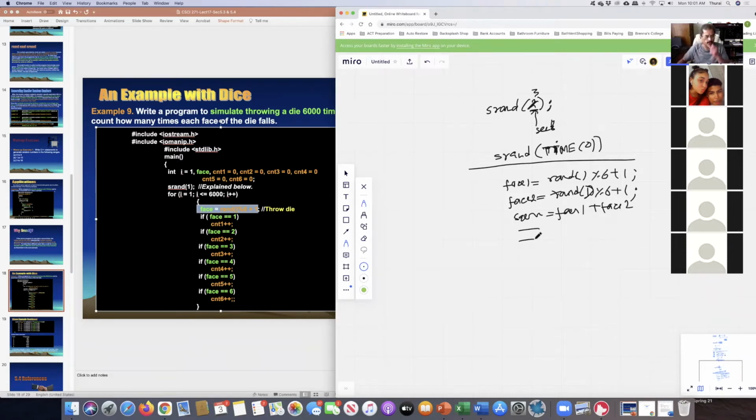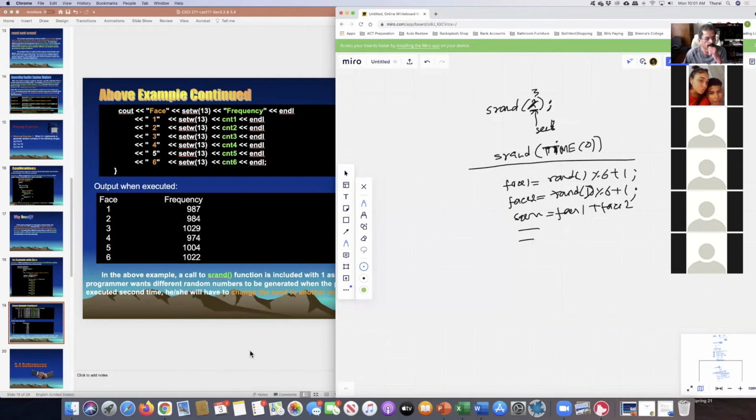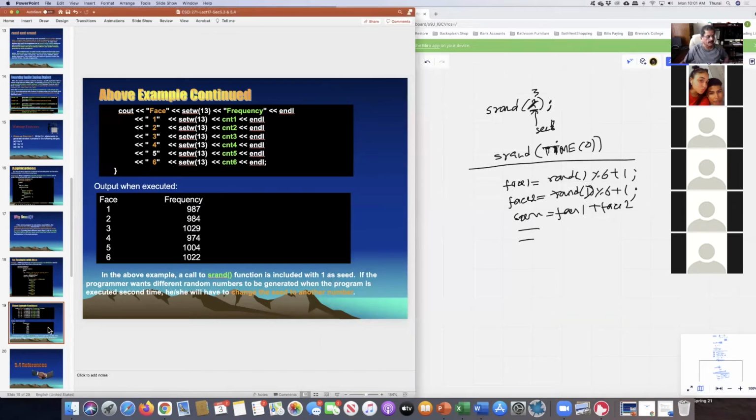Just wanted to give you that idea for the homework. Yeah, that's all there is in simulation. That's all the simulation we're going to do, tossing die and coin and stuff.